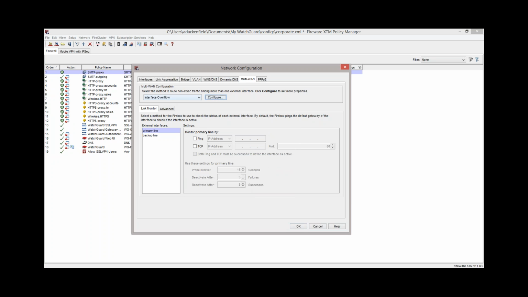Now, beneath here, we have a link monitor, and this is a pretty important tool. You want to configure this. This is used to check things out on the internet to see if your line is up or down, and that's important when it comes to failing over. So first off, I'm going to look at this ping option down here.